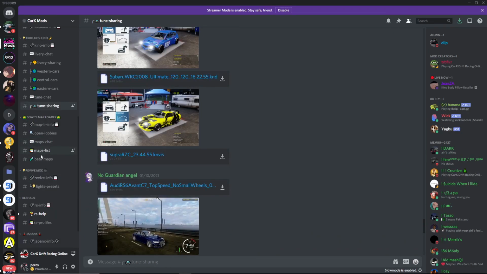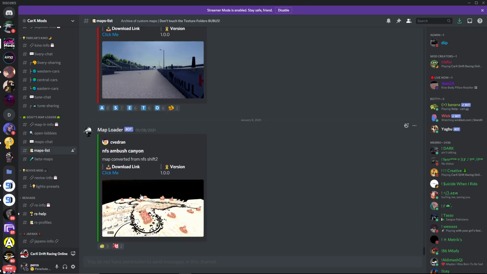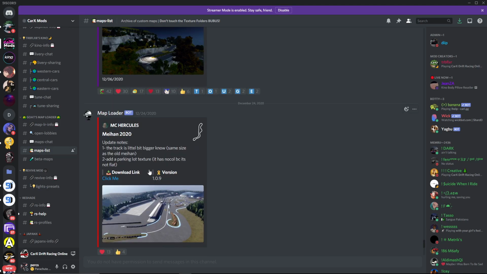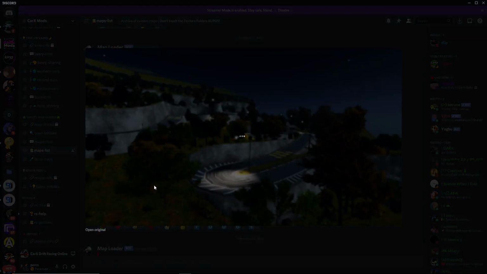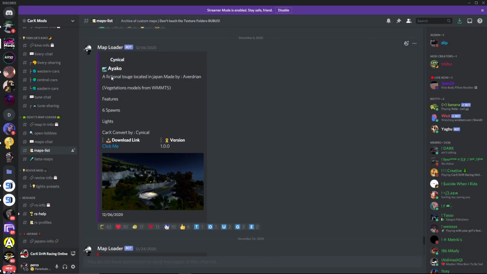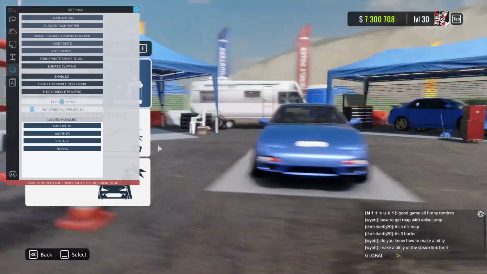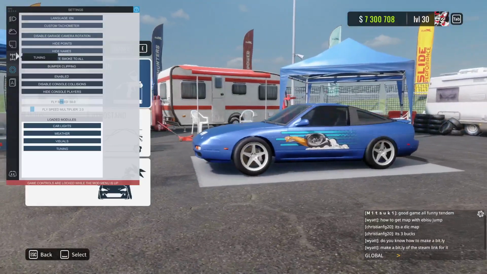And here, the maps. I'm going to make a video about this, about the map list and everything. And you can get custom maps, you know, the maps that are not in the game. Like, look at this map. Beautiful, dude. Amazing. I'll make a video about that. But yeah, you guys should be perfectly fine. This is it. This is where it's at.